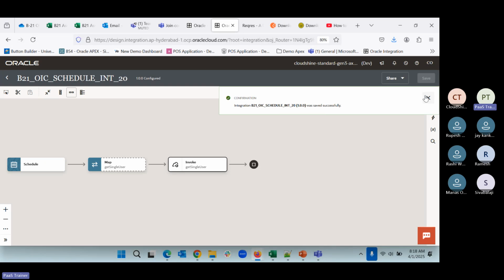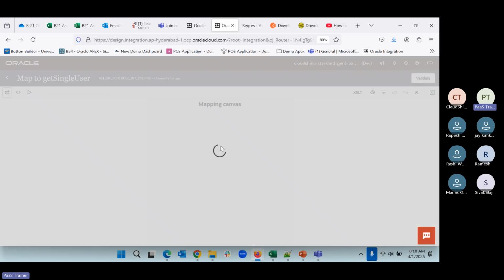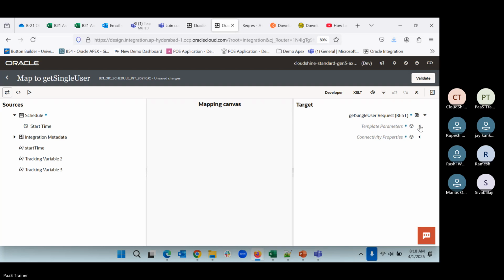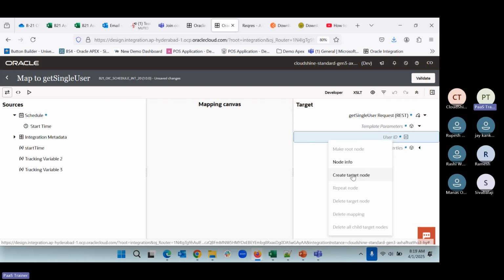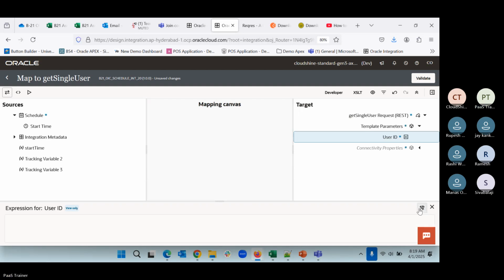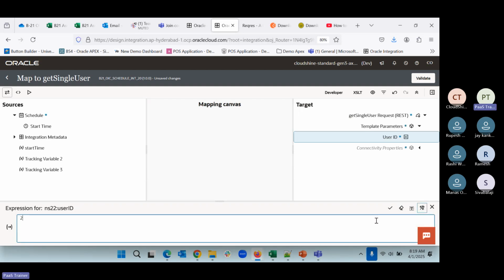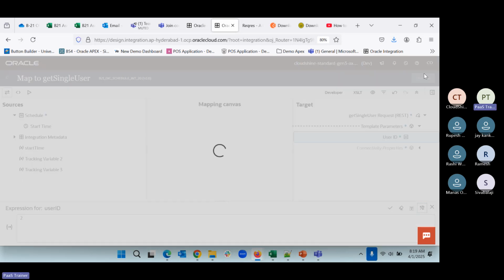So what has happened? We are able to send here. If you see get single user, we are able to do it. Now what is the input? We know we need to send some parameter here. How can we send the parameter, because no parameter will come from here? So as of now, we can hard code this one. It is a template parameter, so we can hard code here, create target node, and we can write here 2. We can do the validate.